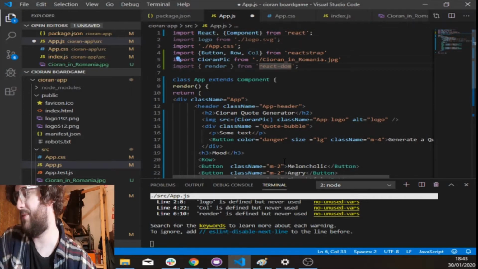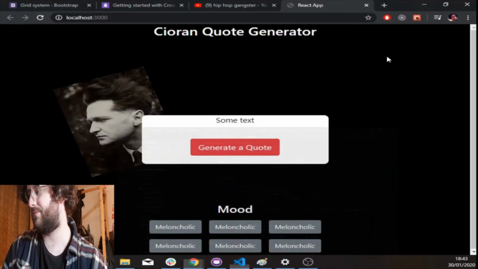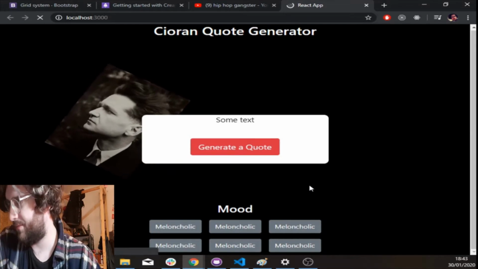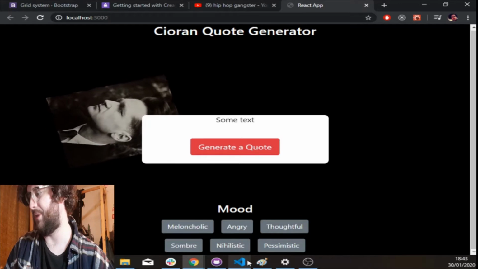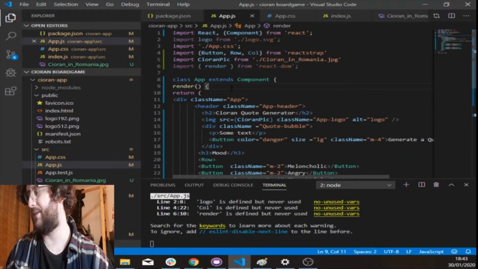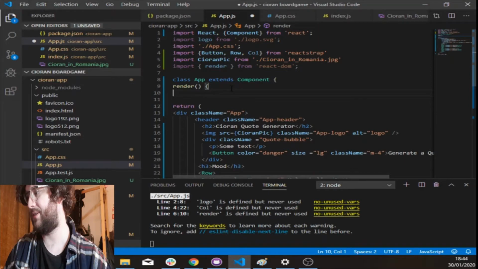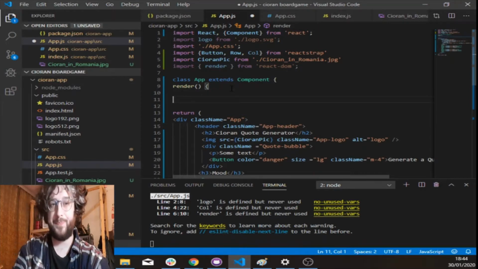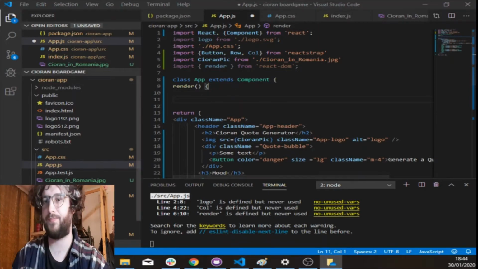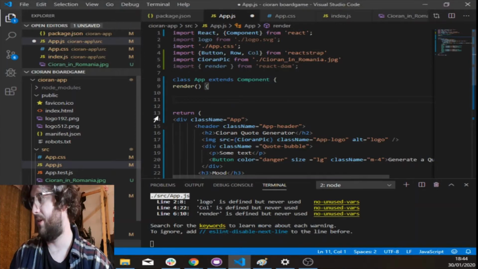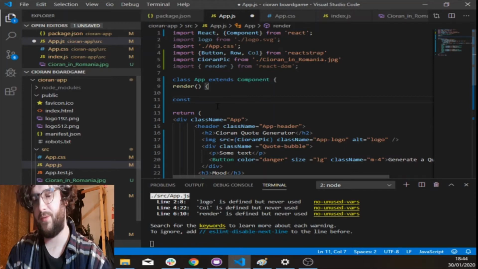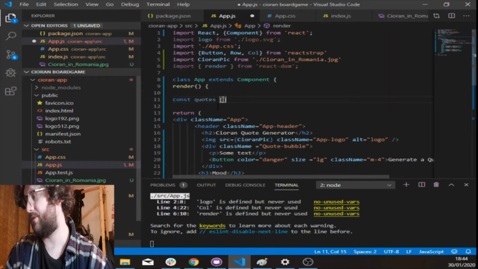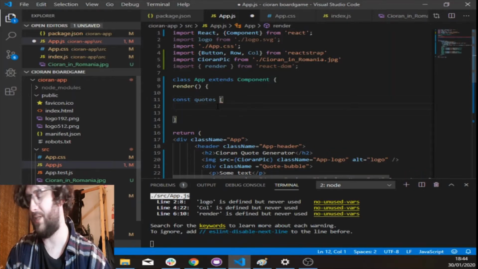Okay, so all that's going to do is change the text in the button. But at least it gives me something to work with now instead of it all just being melancholic. So the next thing we want to do is create a const with all these quotes in, which is our data source, basically.